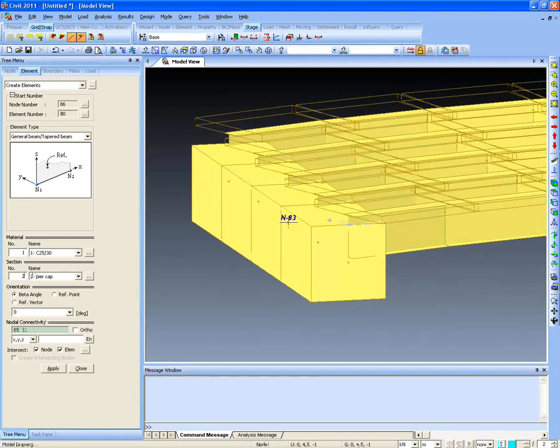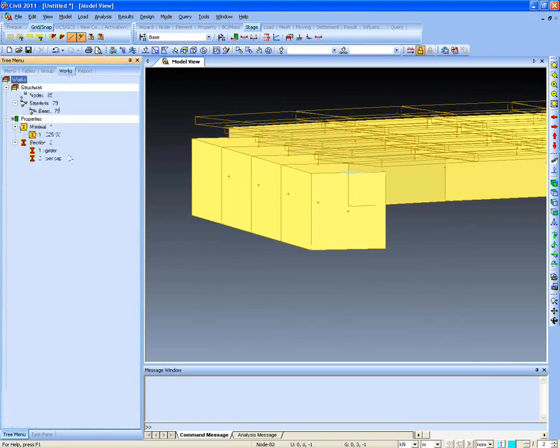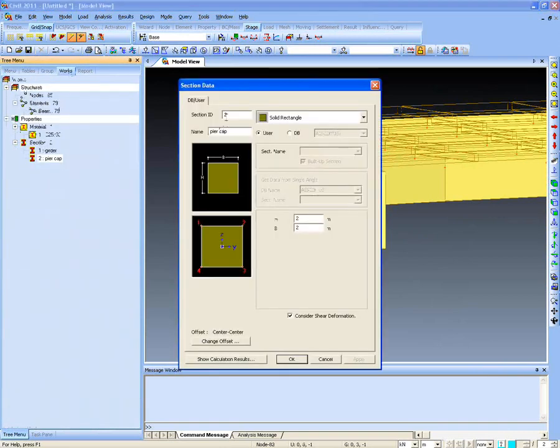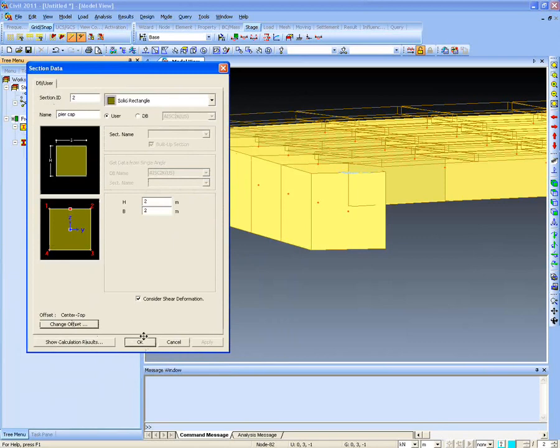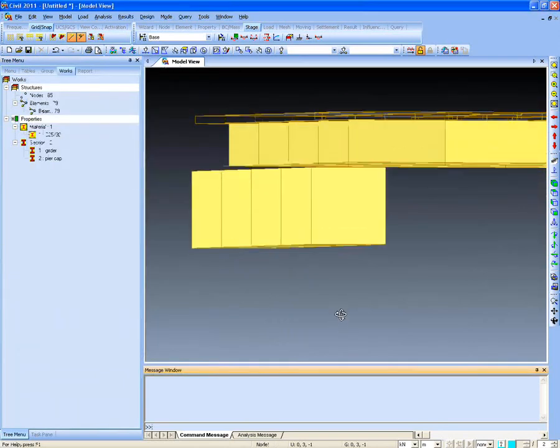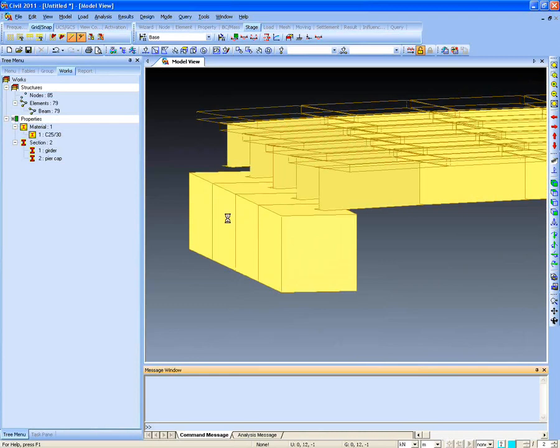Now you can see that the elements are overlapping, but this is not the scenario in real construction. So we will change the offset of the pier cap from center to center top, and now you can see there is no overlapping between the girder and the pier cap, and hence the real construction scenario is followed.